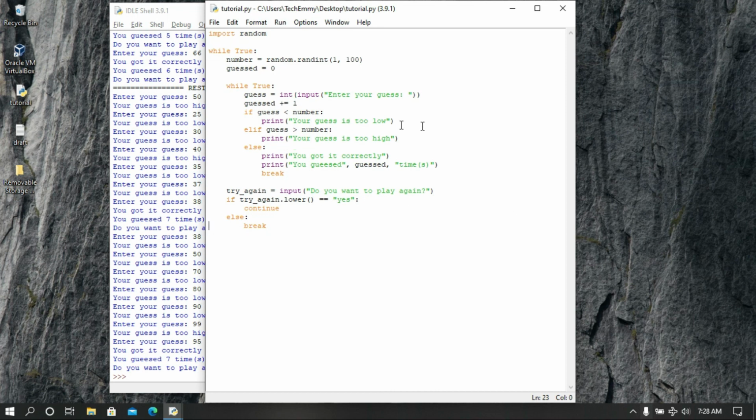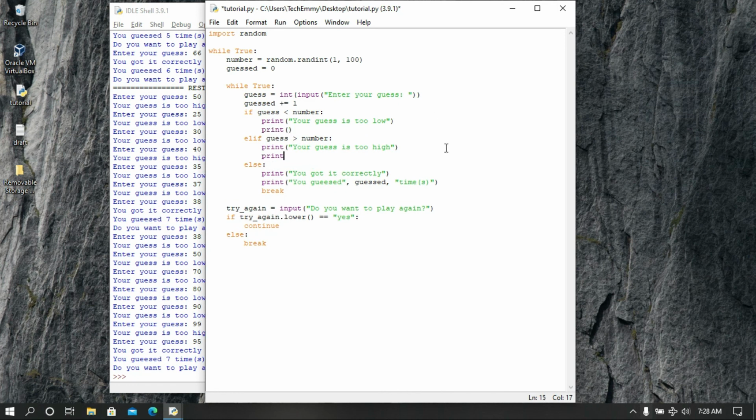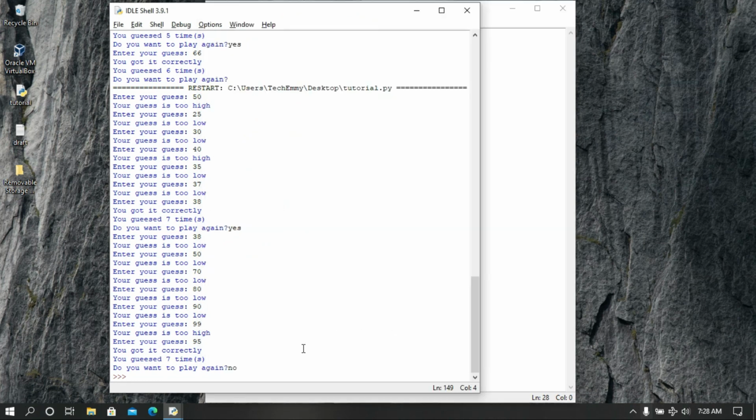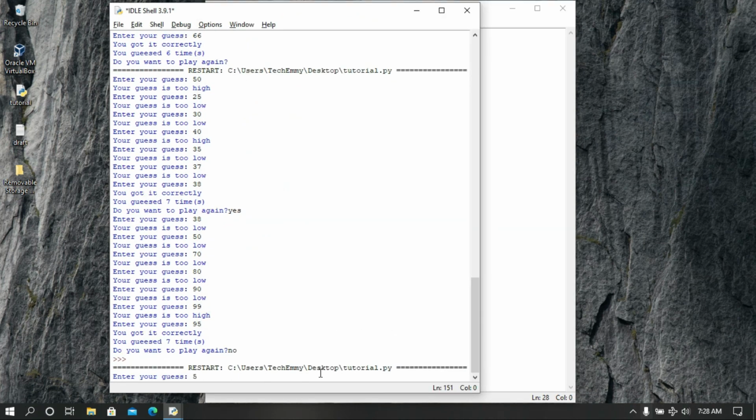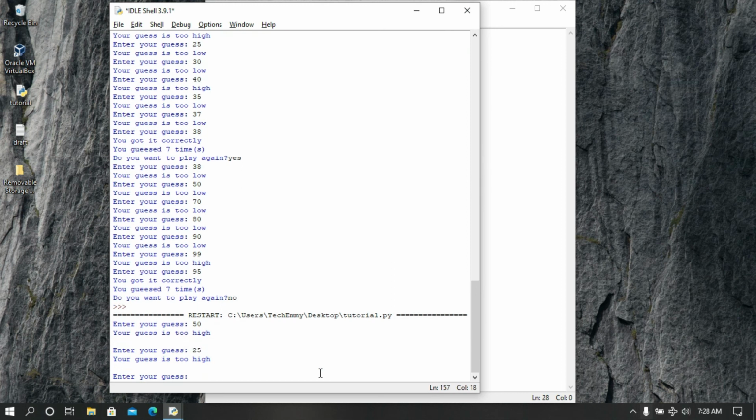And by the way, you can put a print here just to make it look nice. So this is gonna print an empty line, and you got it correctly. Then after this, we're gonna print an empty line. Okay, cool. Now we're done with our game. If I run it, let me show what the empty line does. You see now it looks better this way. Guess is too high. 25, and then you can keep playing with the game anyway. So that's it for this video.